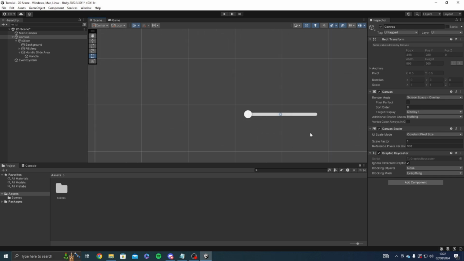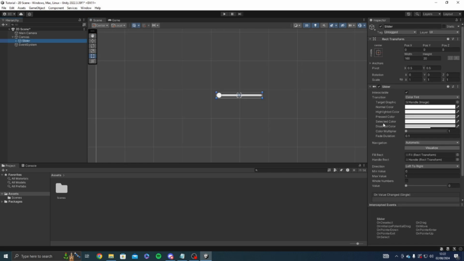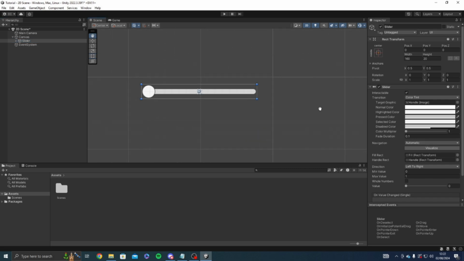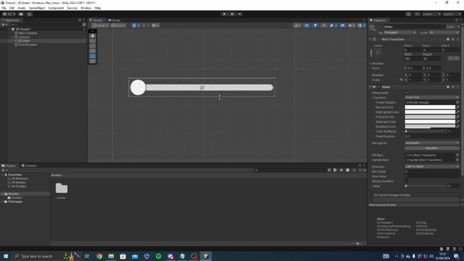Okay, now let's go to our slider and look at some components. In the slider component, we have a transition. We covered transitions in a previous video. It's the exact same system, so that when you press it, it will go a different color. I'm not going to cover it again, we've covered all these in a previous video.